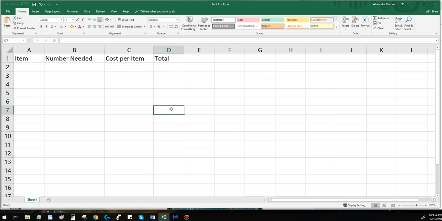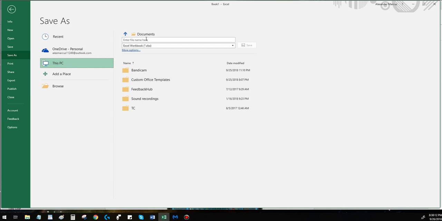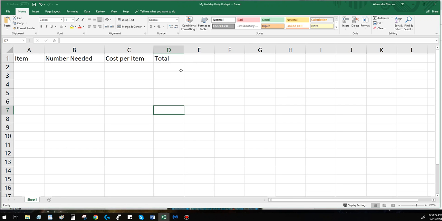All right. And now I'm going to save it. Always save your work. I'm going to go up here. Since it hasn't been saved yet, it's going to ask me to save it as. If I'd already saved it before, it would just go ahead and save it. Let's see. I'll save it here. I'm going to call it My Holiday Party Budget. There we go. And now we're going to pause and continue this on the next video.